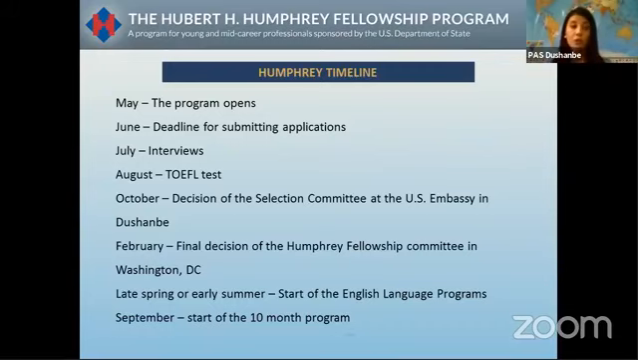Usually, for the timeline, just to give you an idea as well, every year this program is usually announced around May. So the next announcement we're expecting is in May 2021. The program opens usually, and we try to give a month and a half or 2 months to give interested applicants an opportunity to work on their application. So from the time that the program is announced till the deadline, there's usually a pretty good length of time to work on the applications, the essays, and the recommendation letters. So usually June is the deadline for submitting applications.